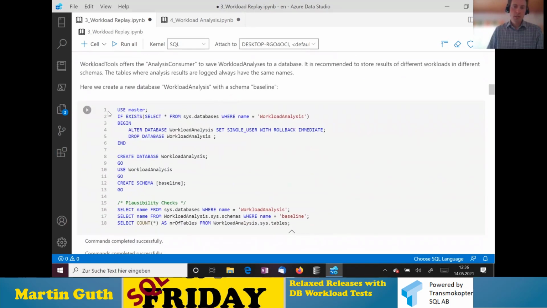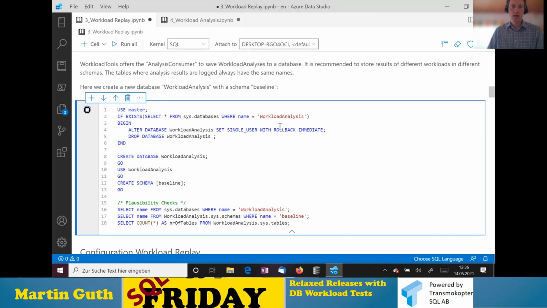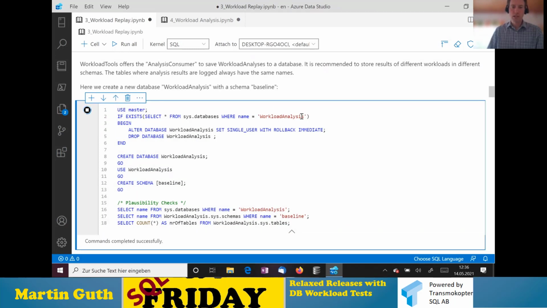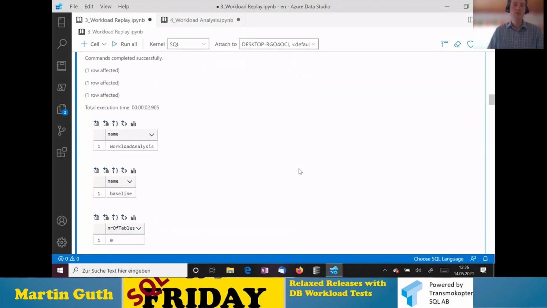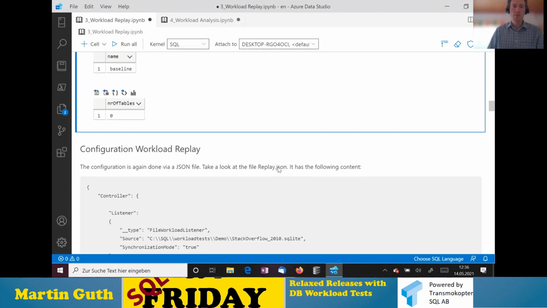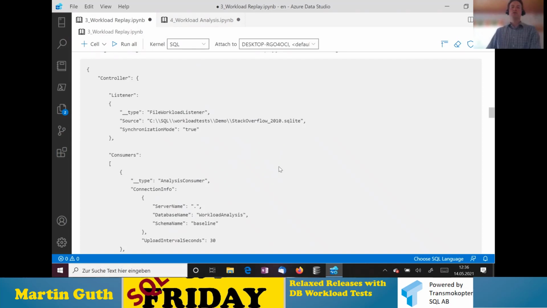And then we are creating a database for all the workload analysis results. So I create a database called workload analysis, add a schema baseline. You could choose any names you like. These were plausible for me. I'm just checking, okay, I've got no tables present. The schema was created. And then I can go for the replay.